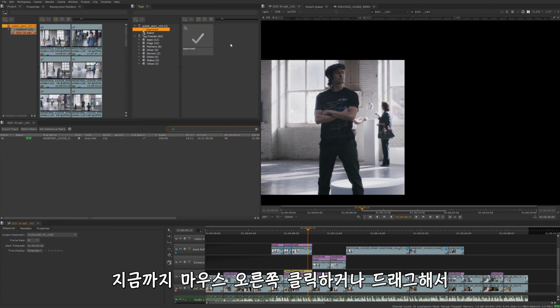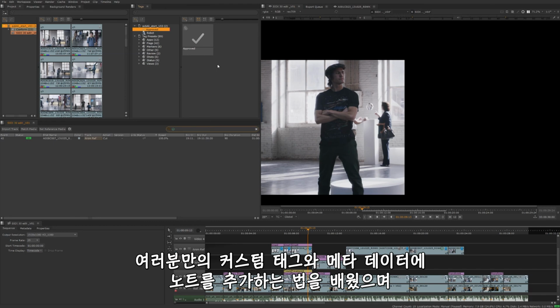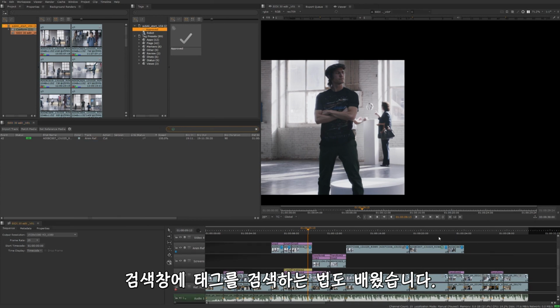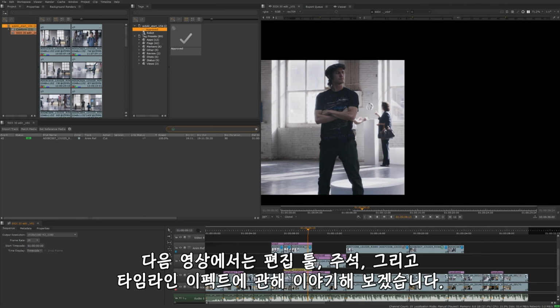So we've gone over how to tag clips, shots, tracks, sequence, either through right clicking, adding a tag, dragging or dropping onto the item itself or within the viewer, how to add or create your own custom tags, adding notes and metadata to that, as well as how to use these tags in the search bars. This will conclude the tagging system video. Coming up in the next video, we're going to be discussing the editing tools, annotations, and timeline effects.